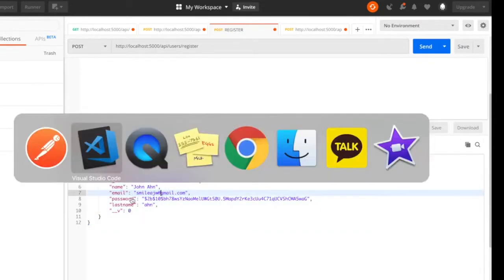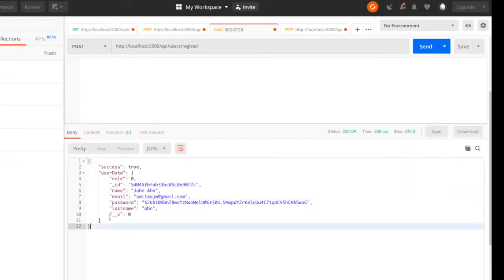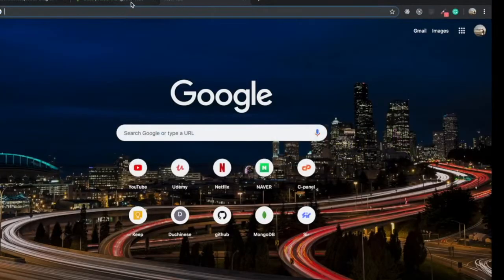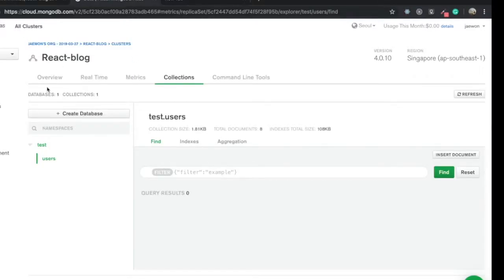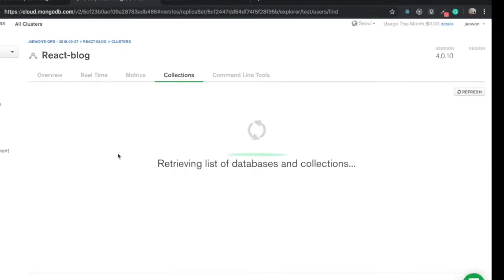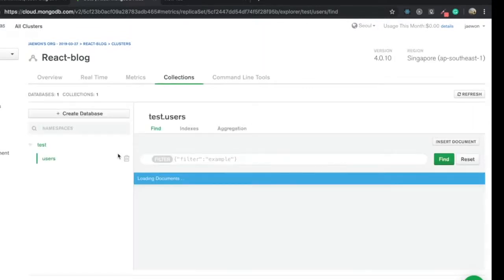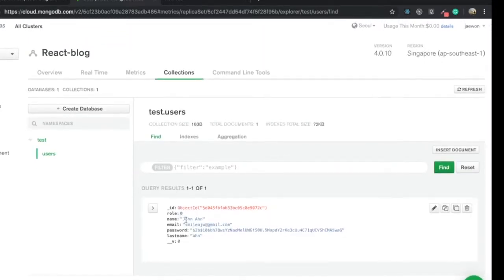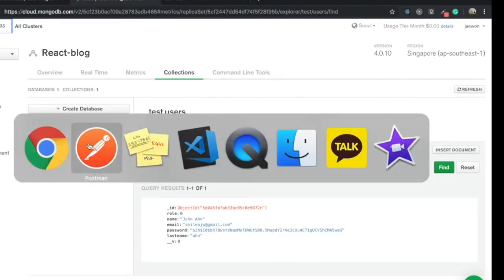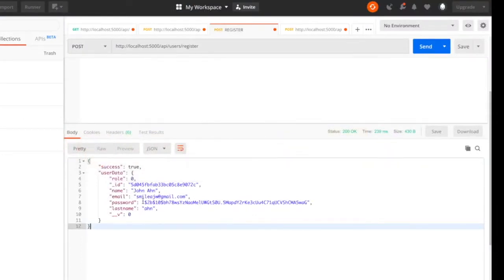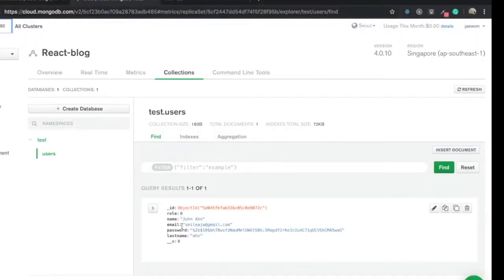To see whether the data is really saved in MongoDB, we go to our MongoDB and refresh the page. Yeah, you can see this one drawn out like this. We did put our data in here. Now we solved the problem. Now we keep going for making authentication and routing.